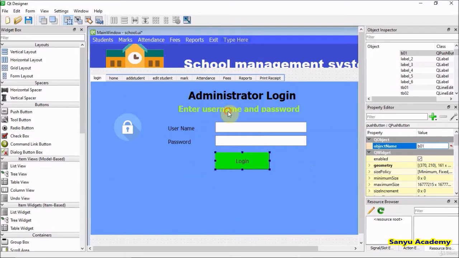For the label message, L01. Now I have changed the text box TB01, text box 1, TB02, button 1, and I am going to change the label for L01.